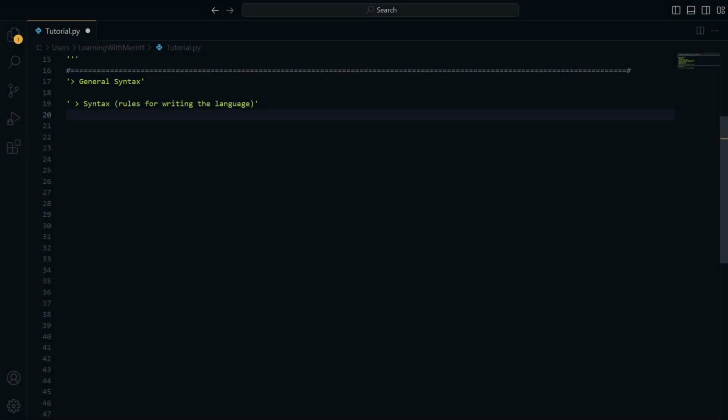Let's talk about the general syntax for writing Python. Anytime you hear the word syntax, it is the rules for writing a language. So we're going to take a look at some of those rules for how we write Python so that the interpreter can correctly interpret what we are writing.